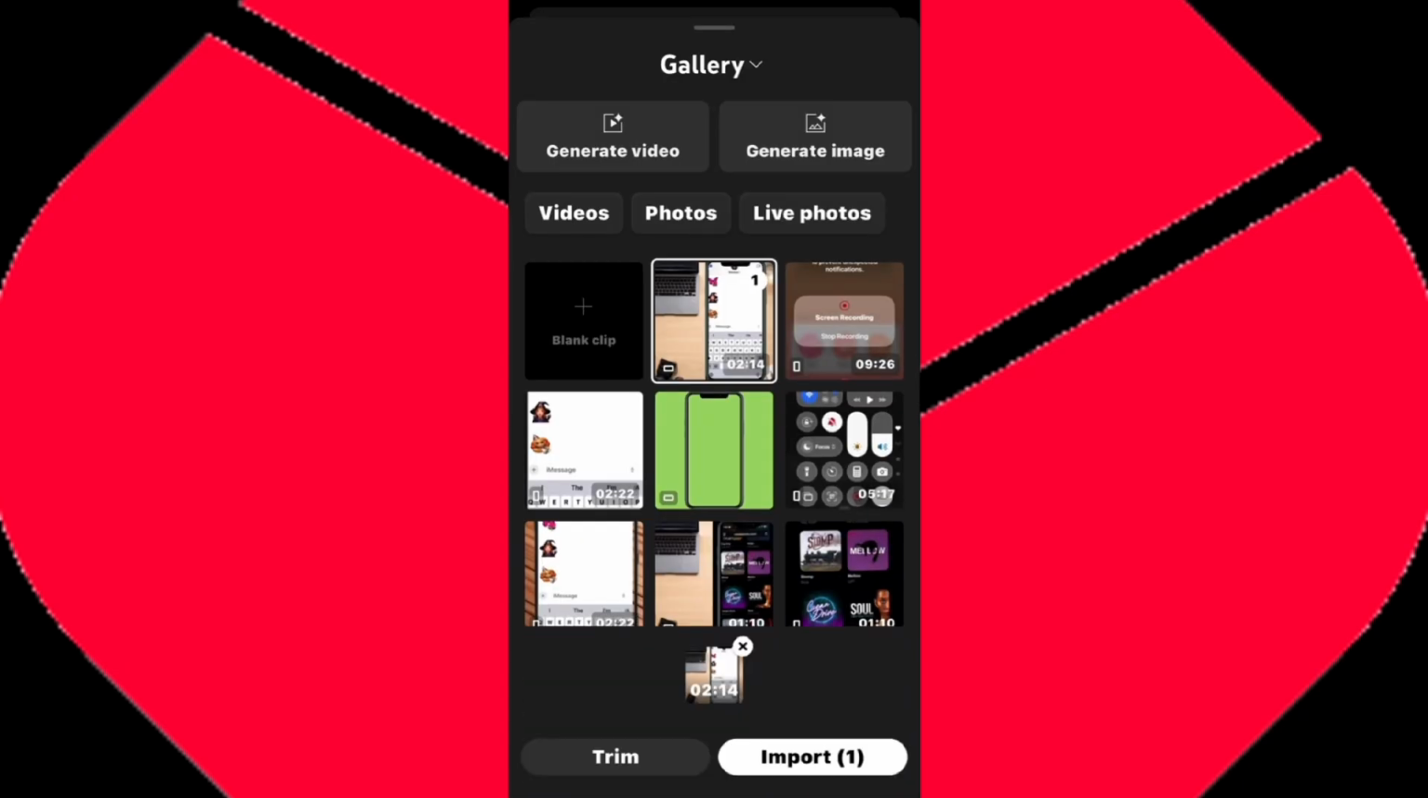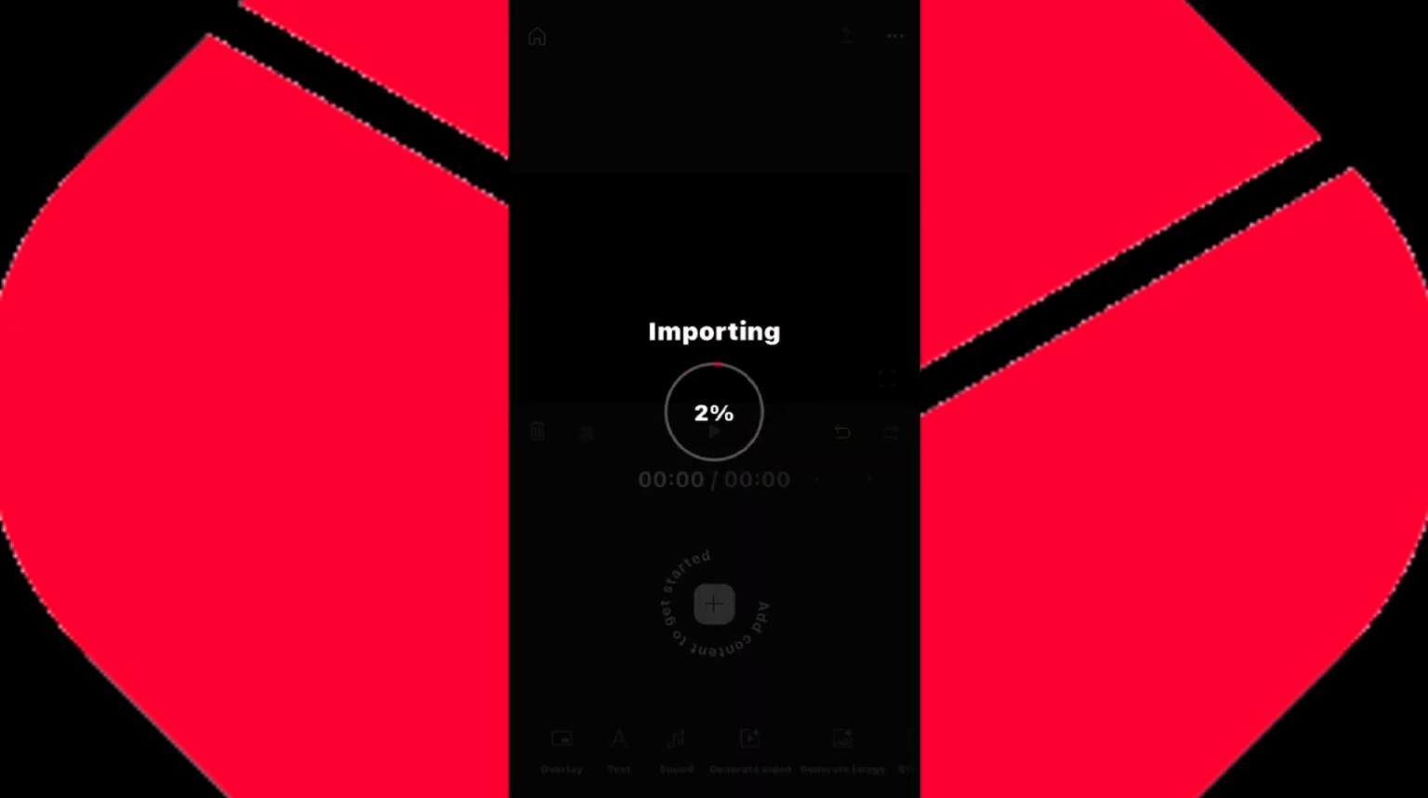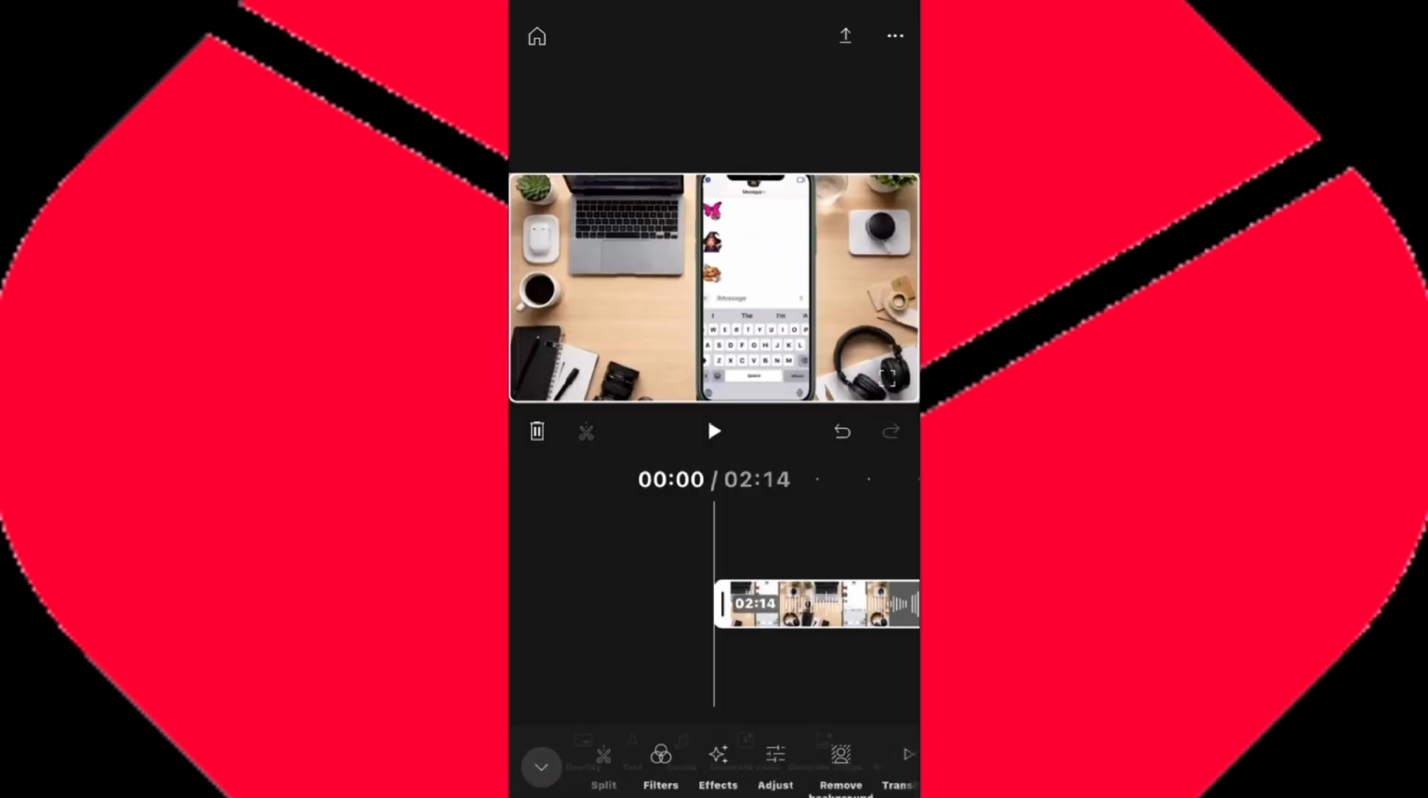Tap the plus sign and add your video. The first time you add a video, it will take a few seconds to import into YouTube Create. Just wait patiently. When the indicator reaches 100%, you will be taken to the timeline.